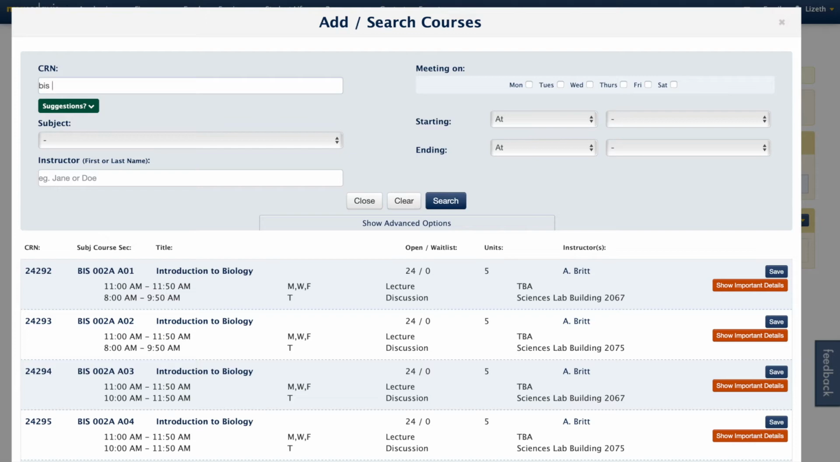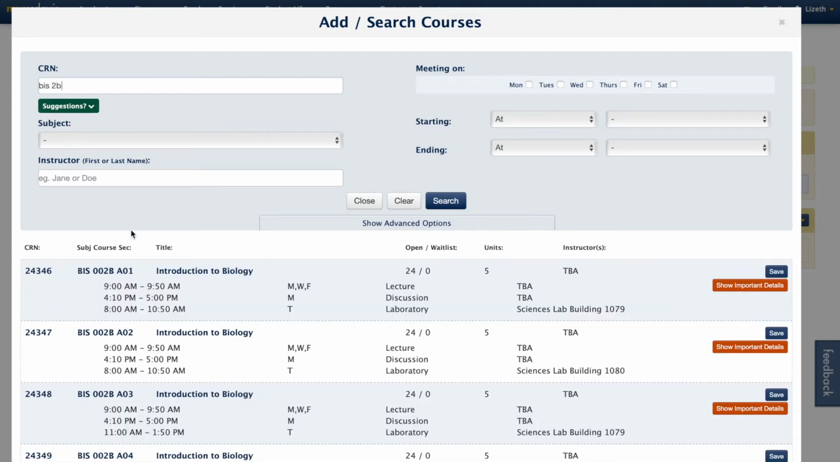Alright, so going in more specific to this tool is a lot better because it narrows down your choices. So right now I put in BIS 2B and it's going to show me the times that every class is, starting with the earliest class offered, lectures, discussion, lab, how many open seats are available, how many waitlisted students there are, the units of the class, and it also usually tells you the professor, but right now it's TBA, and the location of the course.